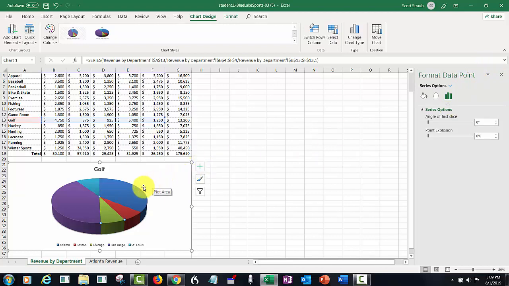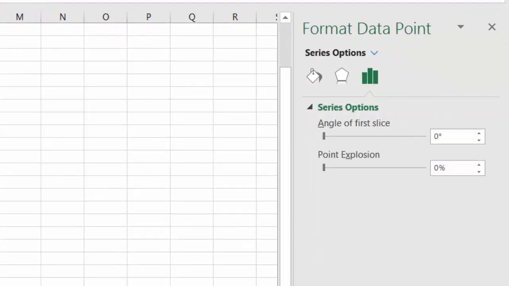Now it wants me to specifically be on the Atlanta slice, so I'm just going to click once on the Atlanta slice. So we're going to work with that over the next minute. And then you're probably already going to be on the series option area. One of the choices down here is point explosion. So make sure the Atlanta chart, the pie section is selected.